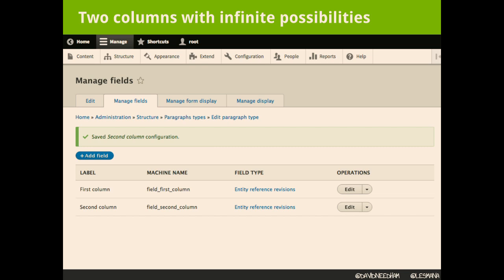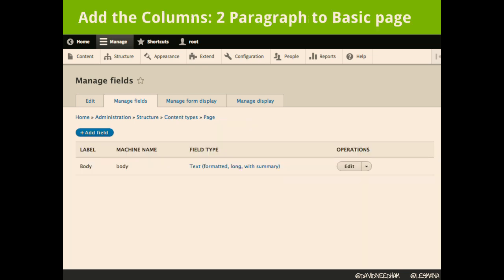So we did that. I added the first column, which is a paragraph type with those three paragraph options selected. I did a second one with exactly the same options. So now, great, we have our paragraph types defined. We have some content, we have some layout. So next, we can jump over to our basic page.